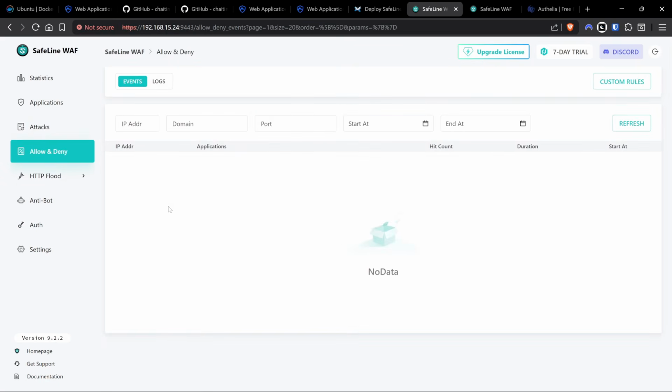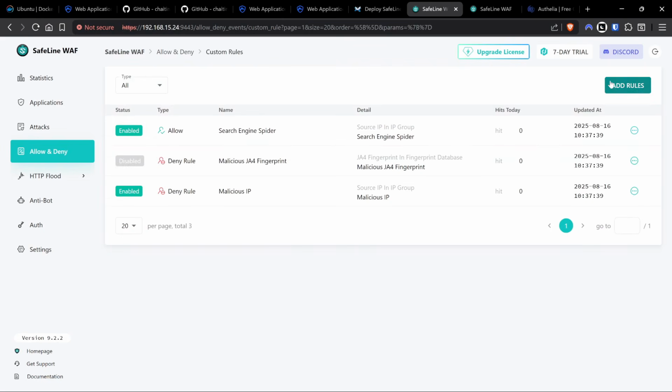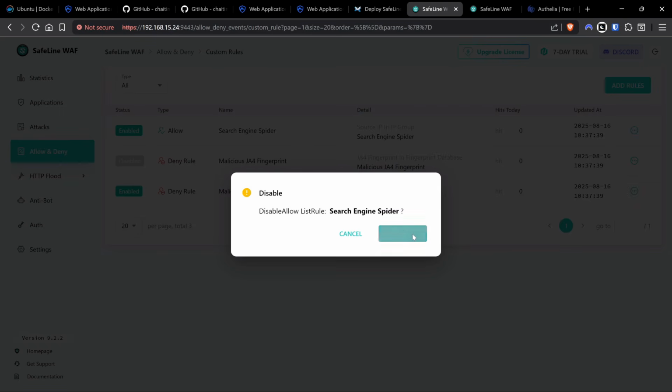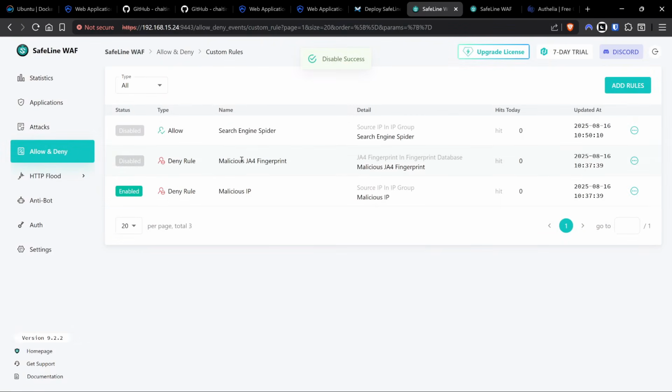Next is the allow and deny, where you can create custom rules for the system and what you want achieved. Personally, do I want search engine spiders? I'm not hosting any websites where I need that search engine optimization, and I don't really want those crawling across my self-hosted apps. Malicious JA4 fingerprints, however, would be beneficial. Note that we are enabling these options on the free version.